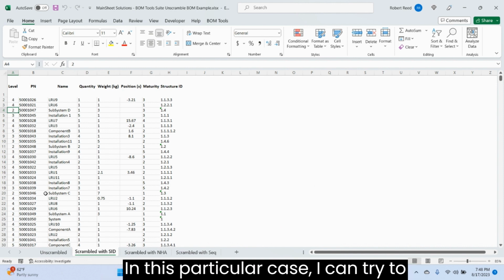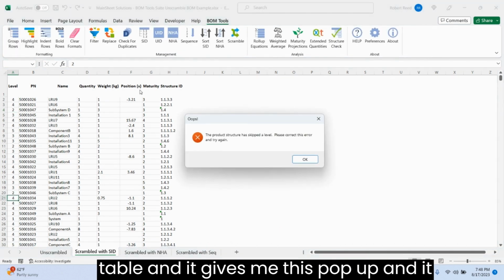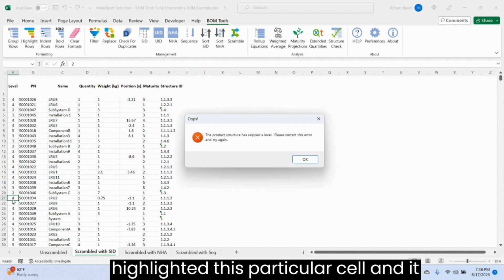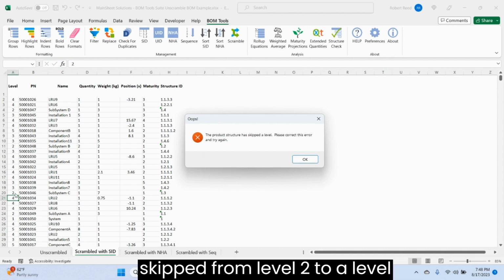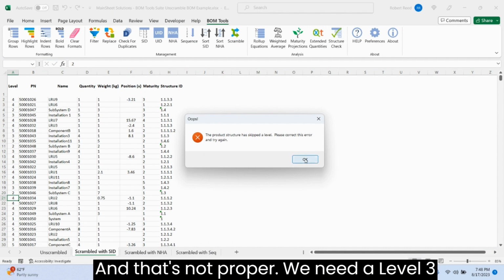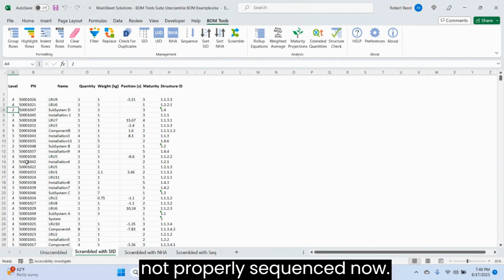In this particular case, I can try to group these rows here in this scrambled table, and it gives me this pop-up, and it says that the product structure has skipped a level. And I note down here, it highlighted this particular cell, and it skipped from level 2 to a level 4. It skipped over the level 3, and that's not proper. We need a level 3 in there. So this is not properly sequenced.